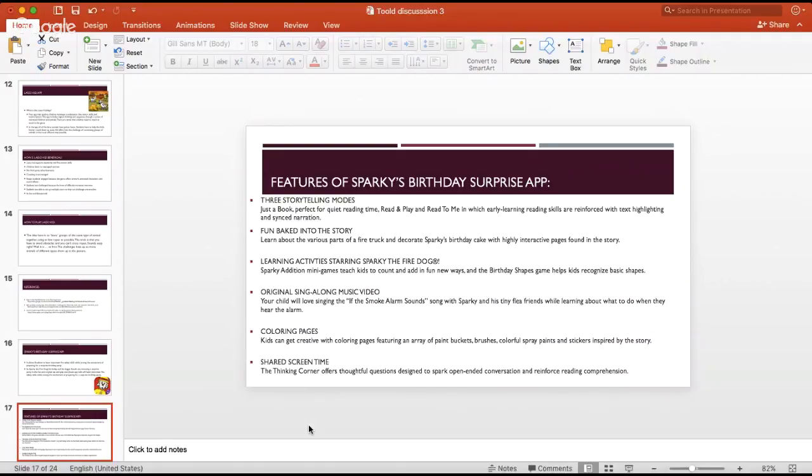Learning activities starring Sparky the Fire Dog. Sparky Edition mini games teach kids how to count and add in fun new ways, and the Birthday Shapes games help kids recognize basic shapes. The original sing-along music video. Your child will love singing the If the Smoke Alarm Sounds song with Sparky and his tiny flea friends while learning about what to do when they hear the alarm.